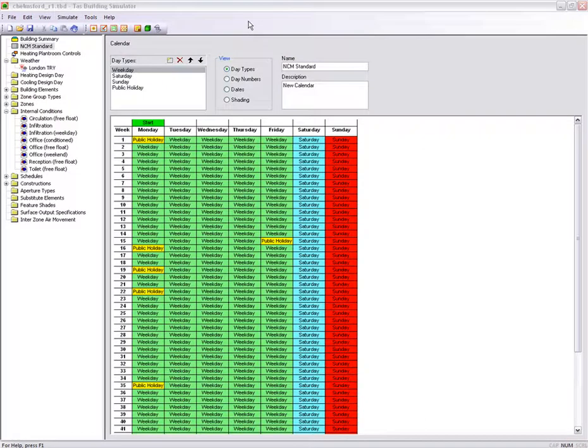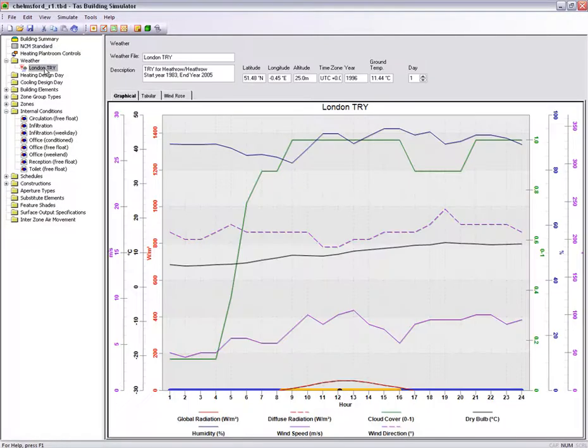After the geometry has been exported, we go to the analysis stage and we can choose appropriate calendar to apply to our building. We also select an appropriate weather file, in this case a typical London weather file, and we apply internal conditions to the different types of space within the building.